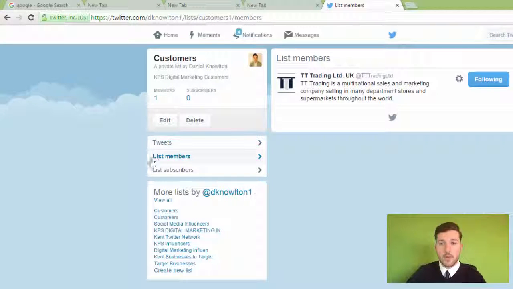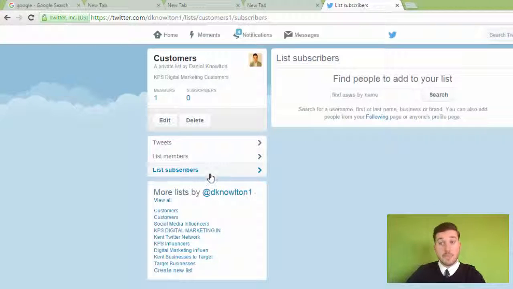So first of all, we've got a section here, list members. These are the people that you've added to the list. Second, list subscribers. This is for public lists. So this is if someone gets a notification to say you've added them to the list, then they can actually subscribe to that list, which means they get notifications when people send updates within the list.